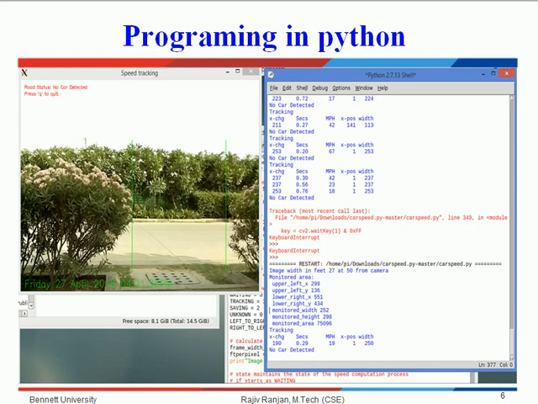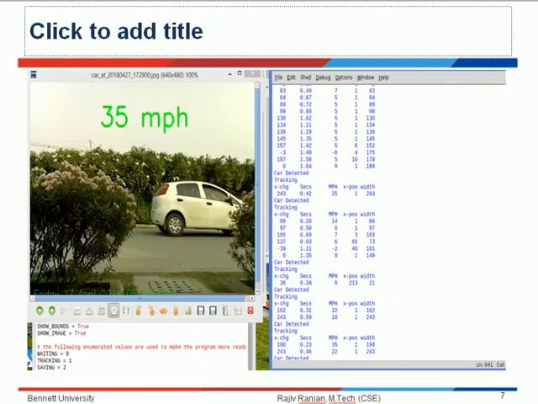Once the car moves inside this monitoring zone, the Python shell will pop up the message that a car is detected, right? Here we can see that a car is detected now with a speed of 35 miles per hour. The speed of that particular vehicle will be indicated in the caption of that image.